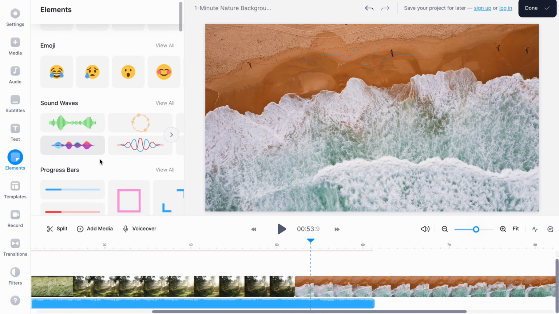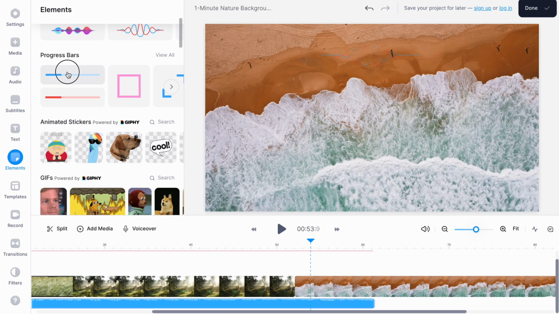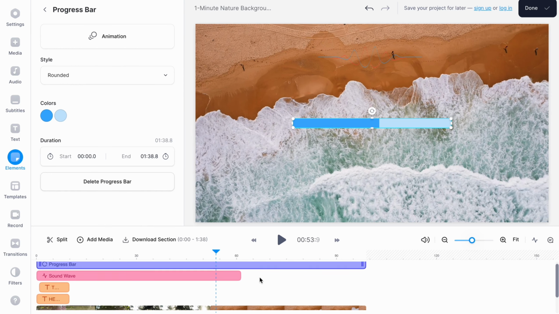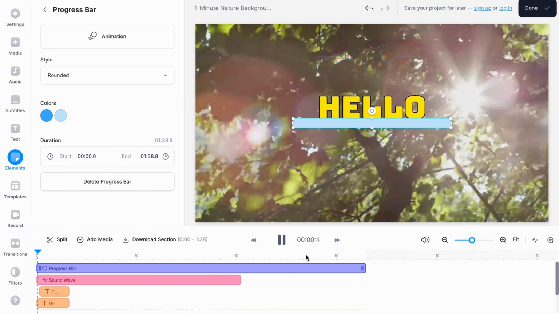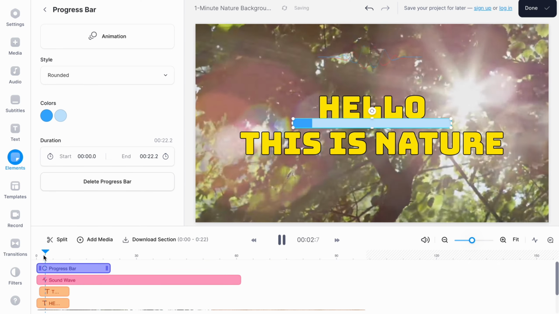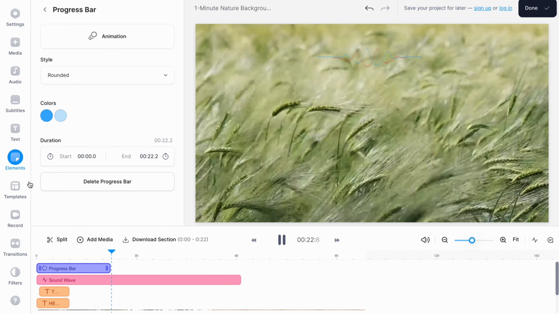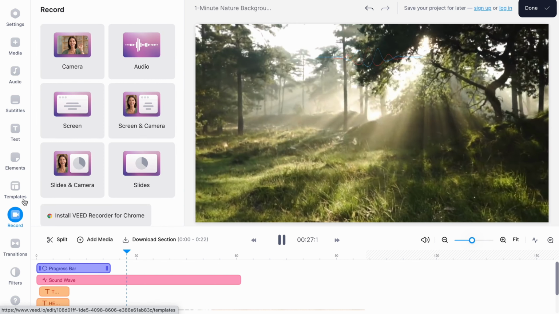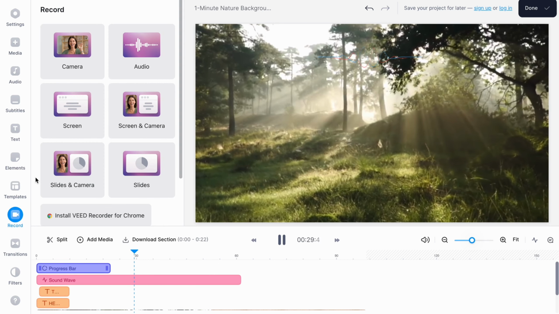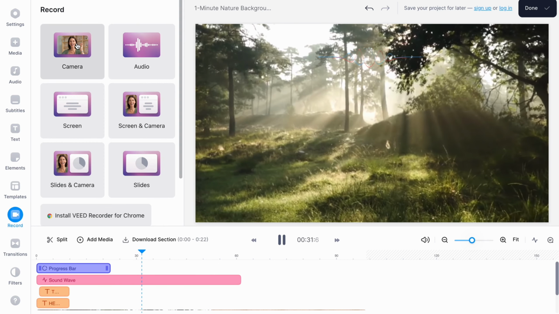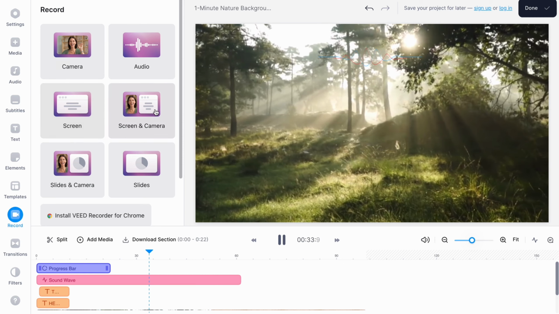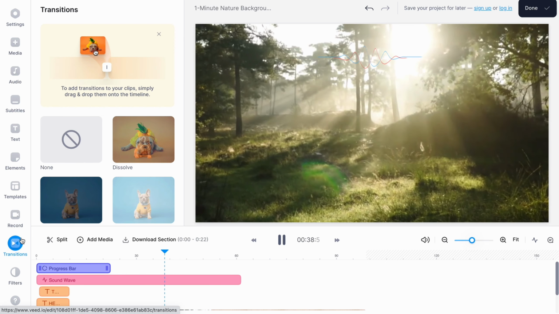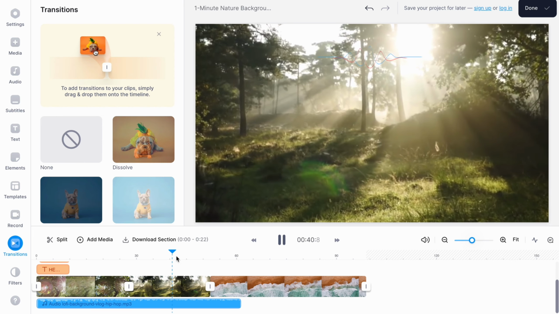Basically, they have a lot of different elements here, like this progress bar. It's pretty cool because I didn't see that in the other parts. Also, there are different templates here that we can use, and record. It also provides us the opportunity to record our camera, audio, screen and camera, slides and camera, and slides. And also we can add some transitions between our videos.